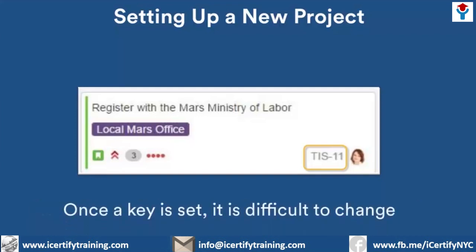You can change the project key by typing in a new key during the initial setup. Be sure this new key will work long term. It's not a trivial task to change it later.